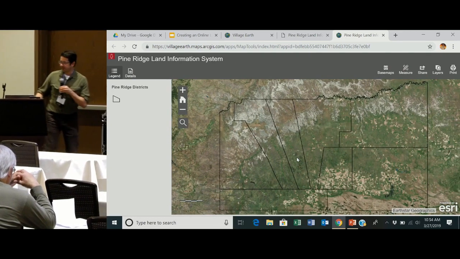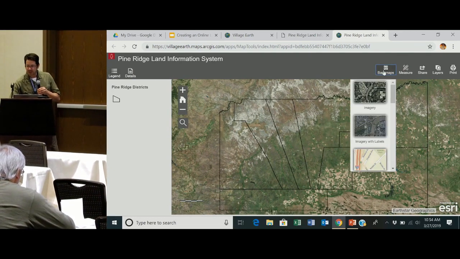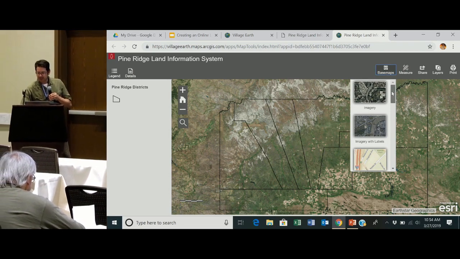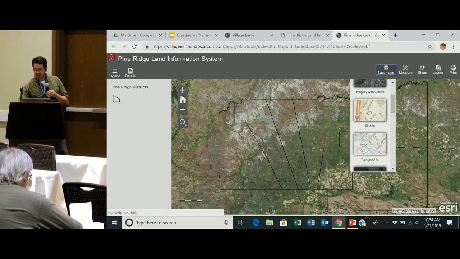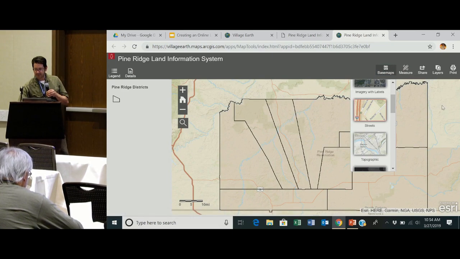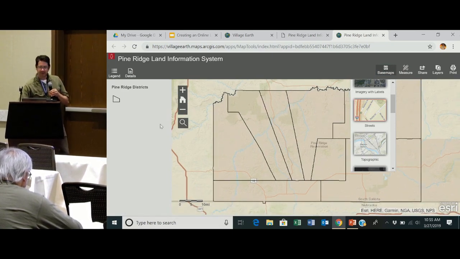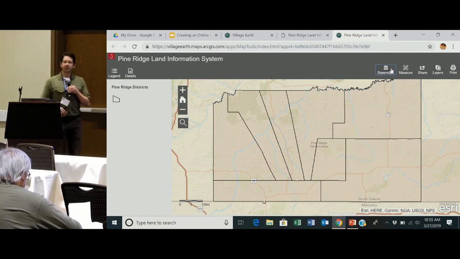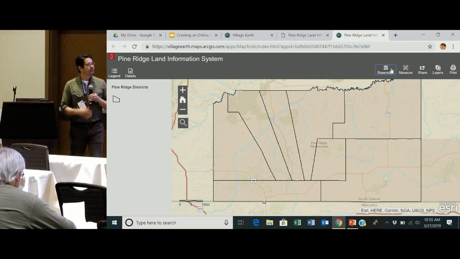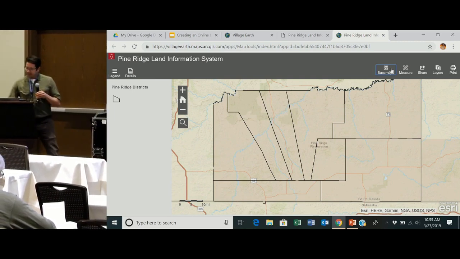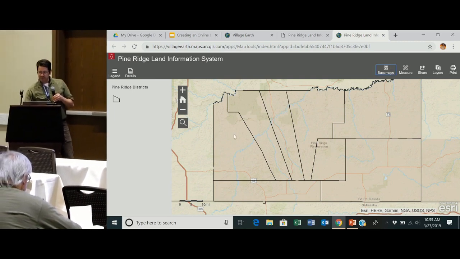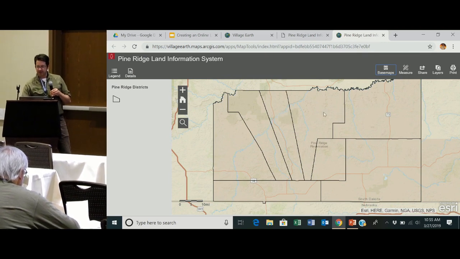So when you first come on here, let me change the base map. It makes it very easy to change base maps as well. You can see it a little better on a screen like that. So you can turn on high resolution aerial imagery. You can put roads, elevation maps, a whole host of different layers. So here's the Pine Ridge Reservation with the various districts.